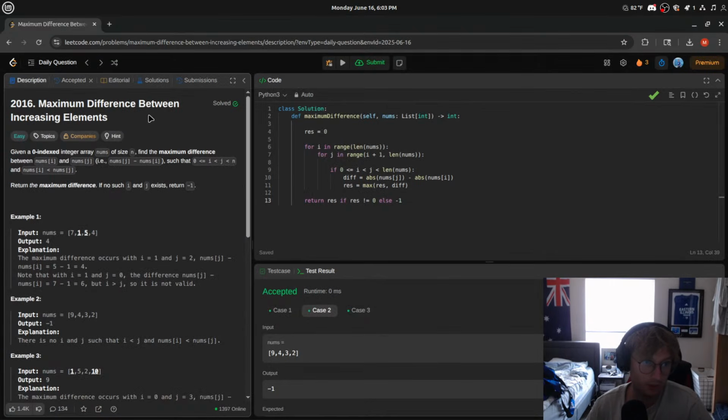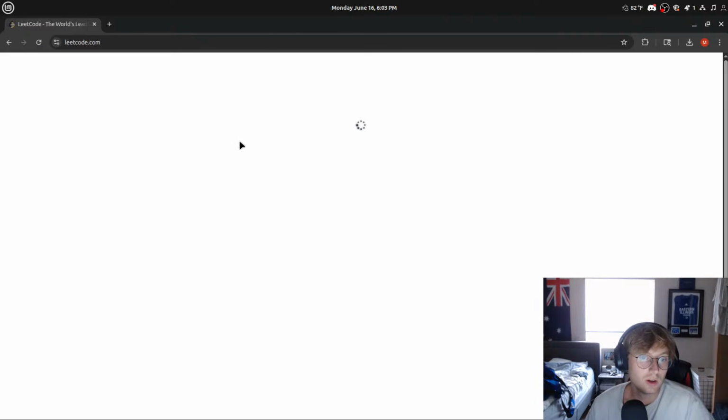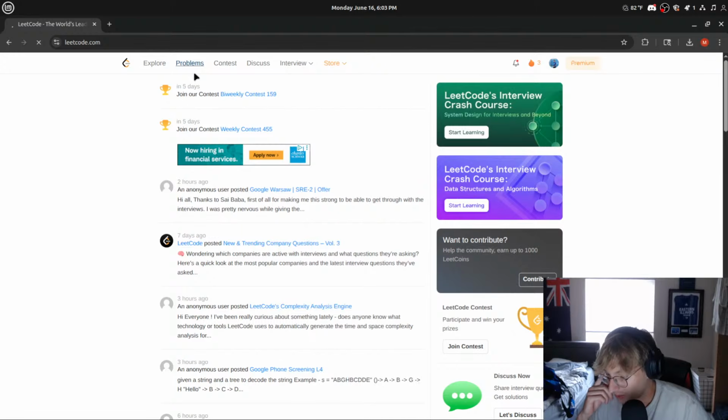It was a pretty simple problem. I mean, I just did the brute force implementation of an n squared double for loop, and then just checking the difference. So pretty straightforward. Probably gonna be checking out some other problems today.